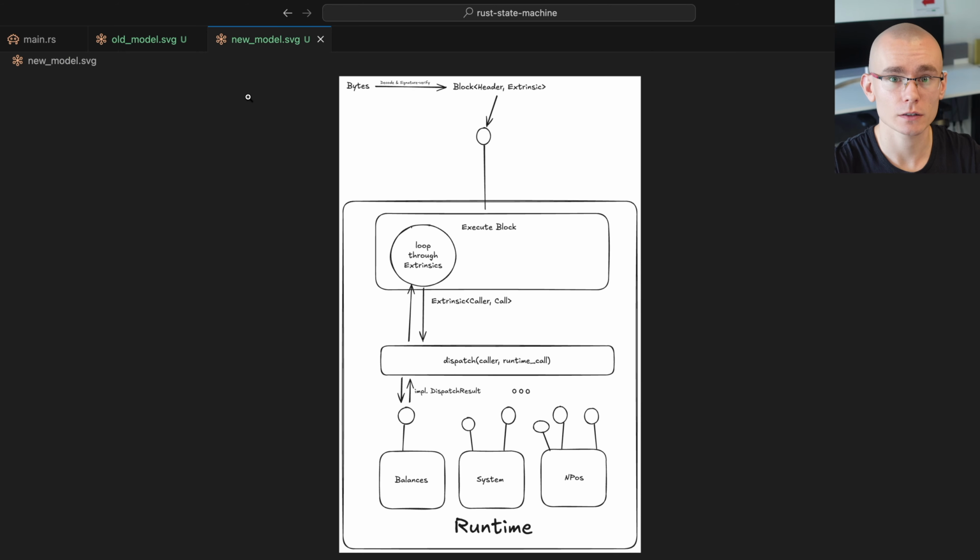We can refine it to show execute block looping extrinsics, pulling the caller and call, and handing them to the dispatch function. As you can see now, we receive bytes, but instead of an extrinsic, they are now being decoded to our block with a header and extrinsics. This is being passed into the execute block function.